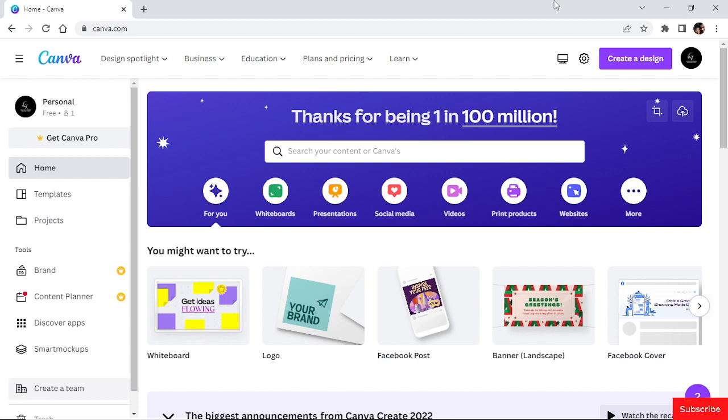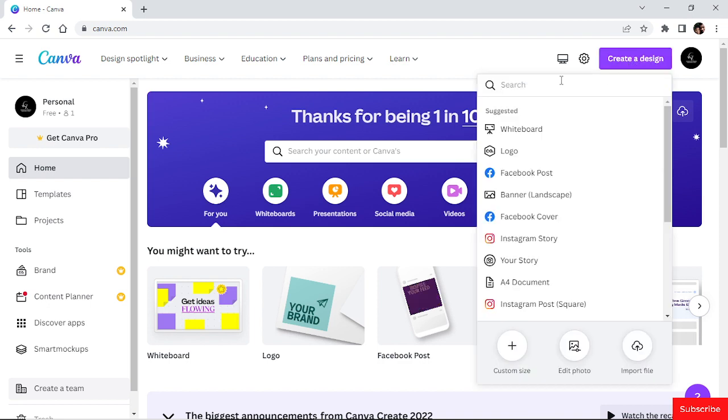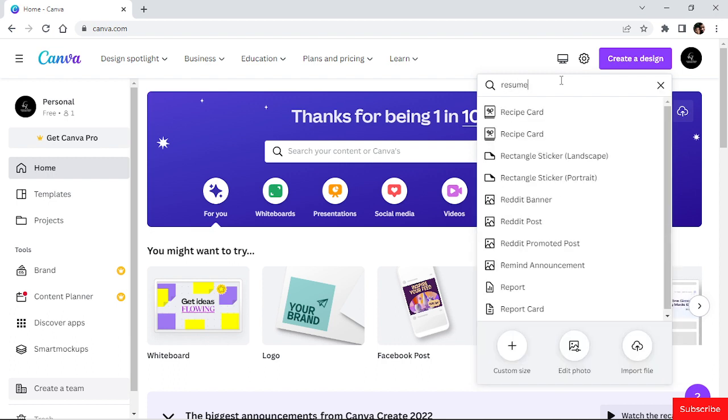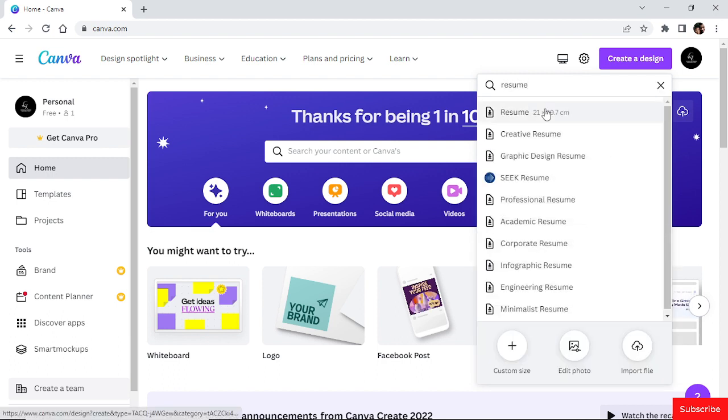Now, once you are in the website canva.com, you need to click create a design first. Then you can search here for resume, or you can type CV also. So click on resume, and in the new tab, your resumes are getting ready to choose.